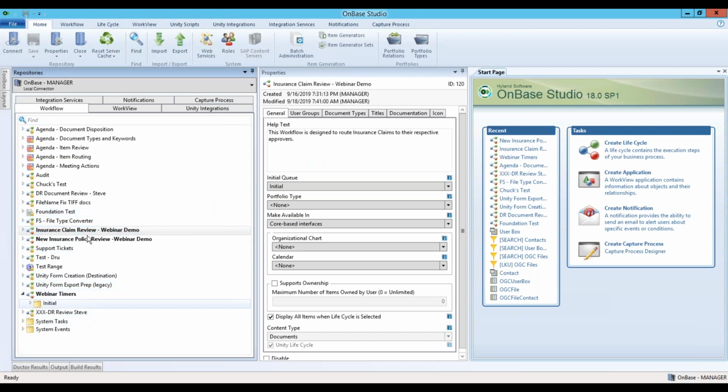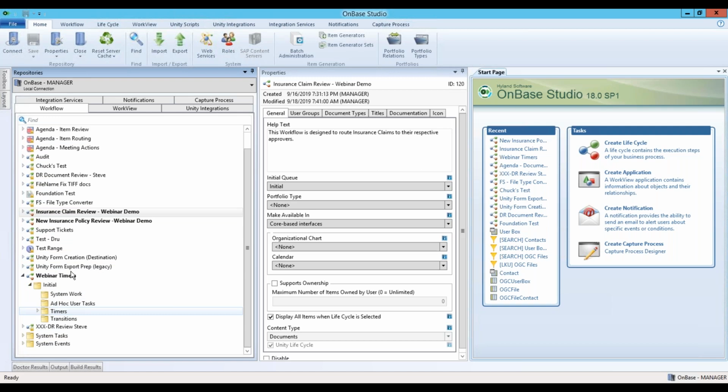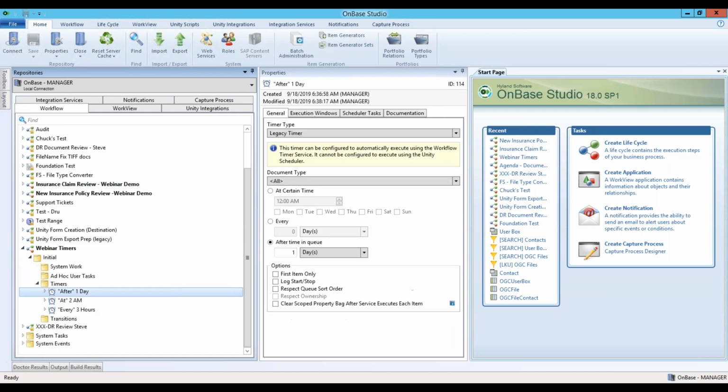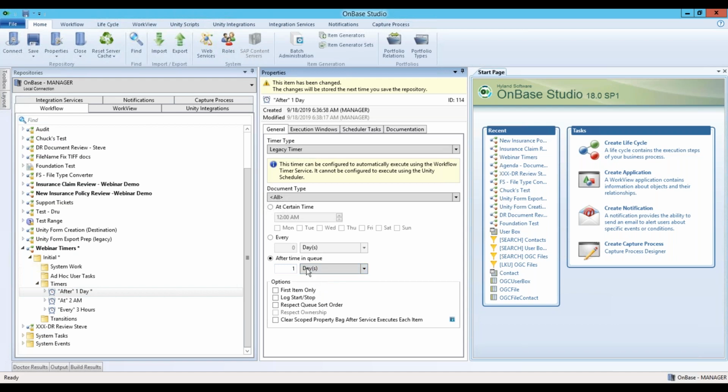I've created 3 of them here for you. We have an after timer, an at timer, and an every timer. With the legacy timers, you basically just configure everything right in this properties pane. We can go ahead and change this 1 hour to 1 day. Since this is the after timer, basically it's going to check every single minute, every document that's in this queue: hey, has it been 1 day yet? Hey, has it been 1 day yet? This isn't really efficient, so we could probably change that if we wanted to.